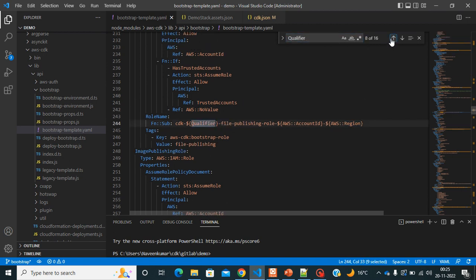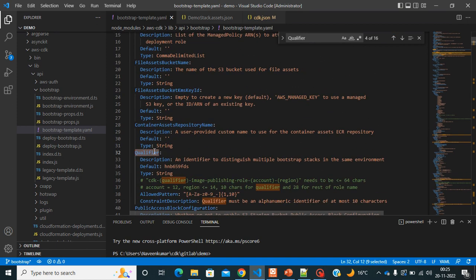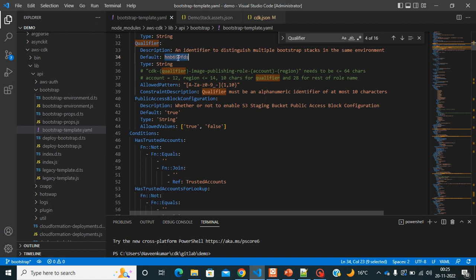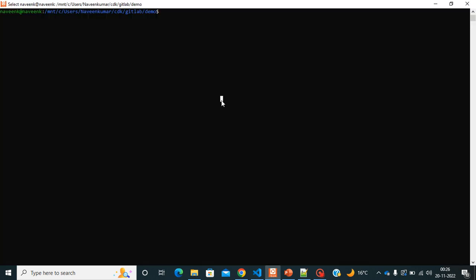If I search for this qualifier to see where it is coming from, the qualifier is declared in the parameters section, and the value of the qualifier is hnb659fds. That's why whatever resources are created have this value. Now I can run the CDK bootstrap again, and we'll see this qualifier value in the name of the resources. Let me run this command.